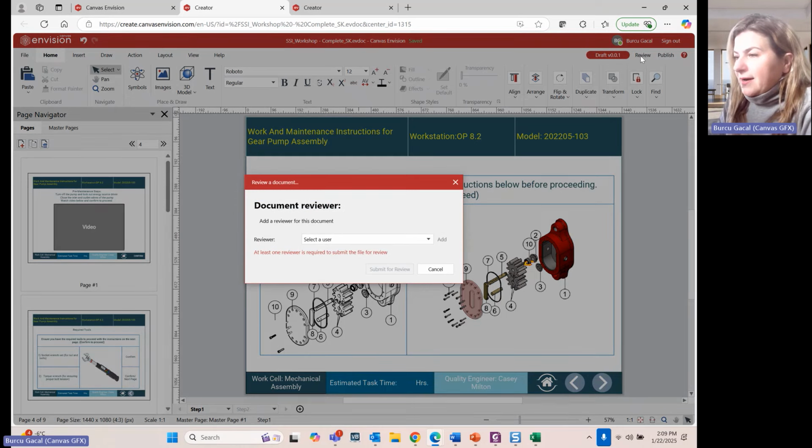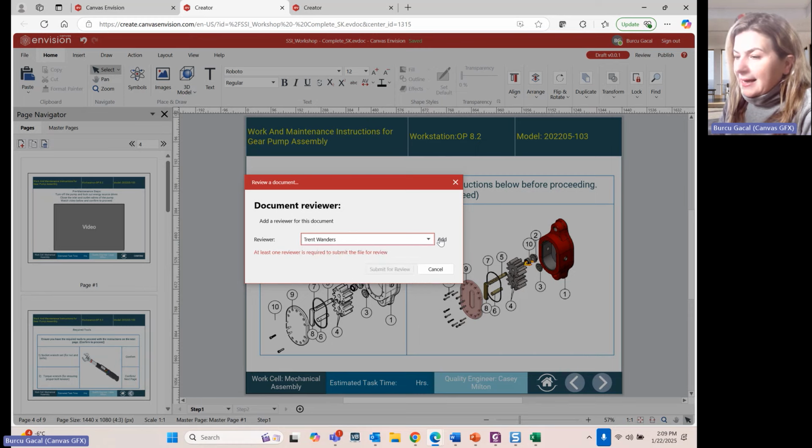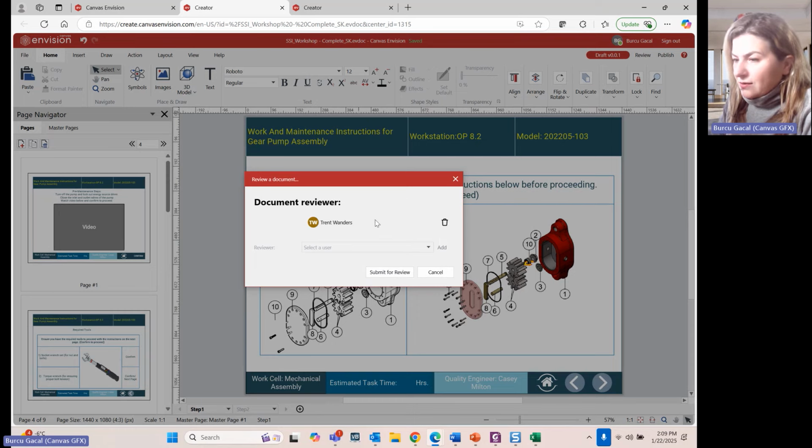If I click on the next button on the right-hand side, the document reviewer, it guides you on what you need to do. You drop down this list, and anyone in this workspace is your colleague who can review this documentation. You can select them and add them as a document reviewer, and then submit this documentation for review.